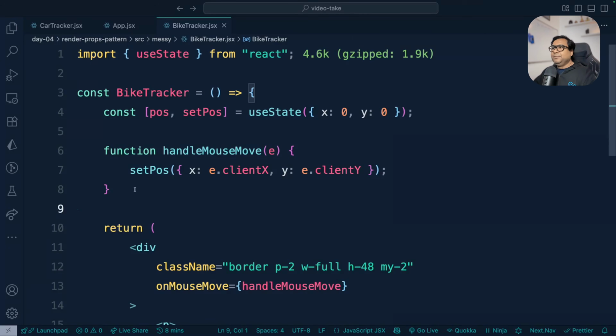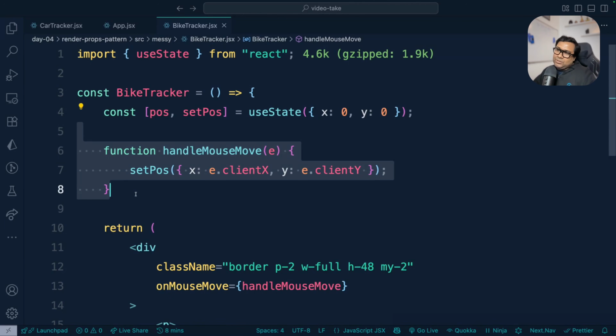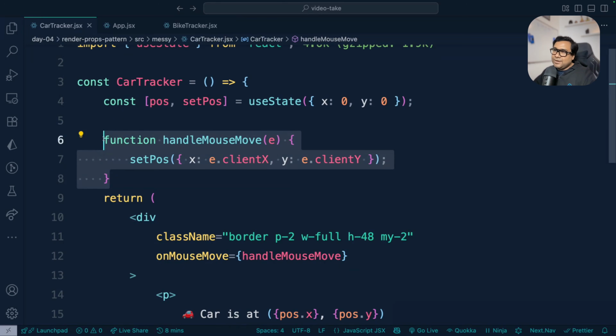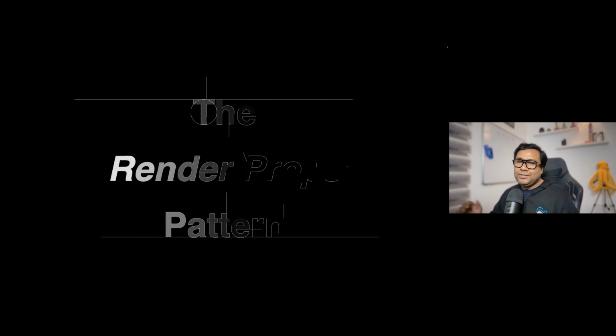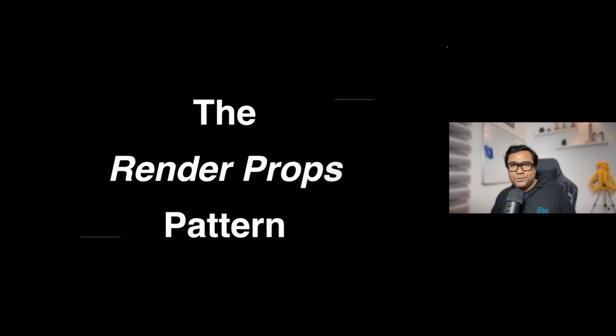What is the mistake? The mistake is this logic is exactly the same between bike tracker and car tracker. Do you see this? It's exactly the same logic. Their JSX may be different. So this is the problem that we are talking about. We have duplicated the logic across components, which we could have handled in a different way. It means the logic could have been handled in such a way that there is no duplication across components. And for that purpose, we got this pattern called the render props pattern.